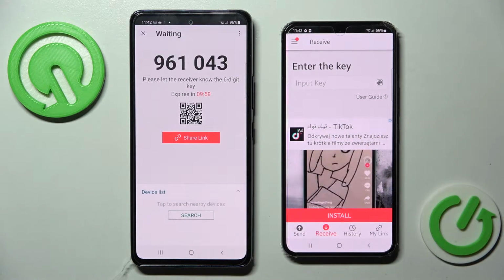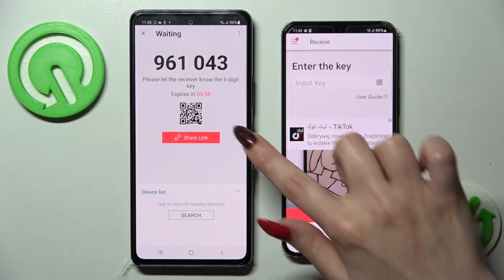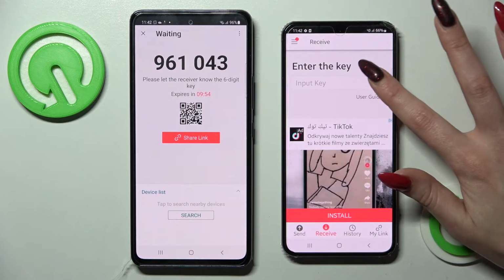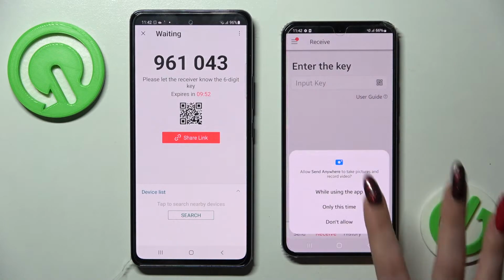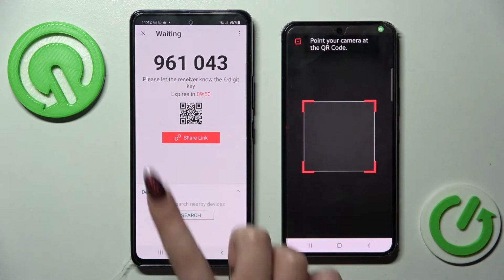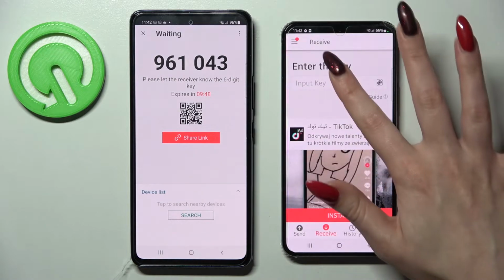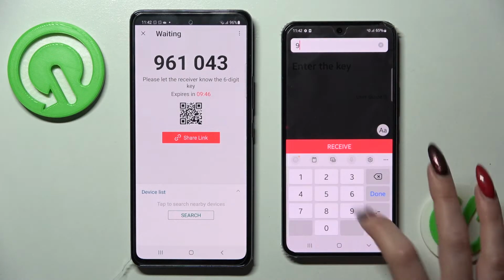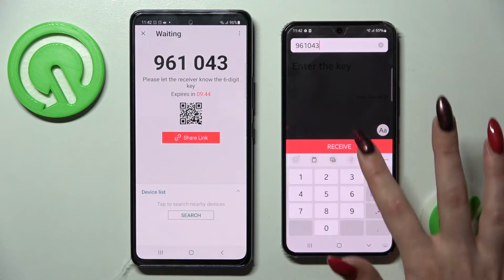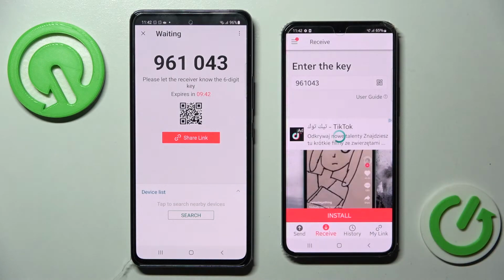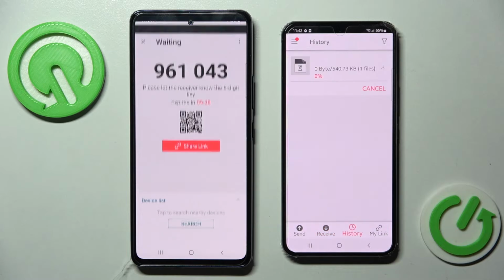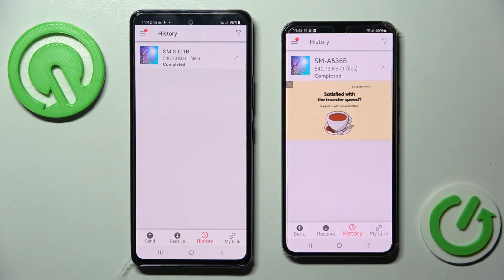As you can see from here, we have the ways to connect. We can scan this QR code by tapping on this scanning icon over here, choosing while using the app or only this time and pointing our camera at the code, but we can also just input this key here and choose Receive. Now, after a couple of seconds, as you can see, my photo was successfully sent.